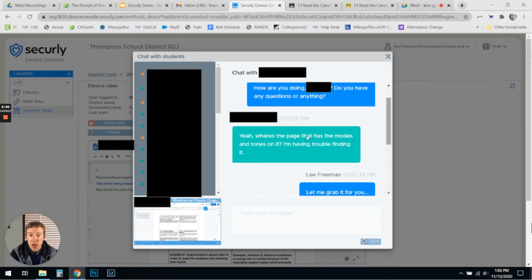So she said, yeah, where's the page that has the modes and tones on it? Talking about rhetorical modes and tone. I'm having trouble finding it. Now, I could go off about how I've linked this in 5 different locations and I've talked about it 5 different times in class, but instead I said, let me grab it for you. And then I used a different feature on Securely that's pretty cool.